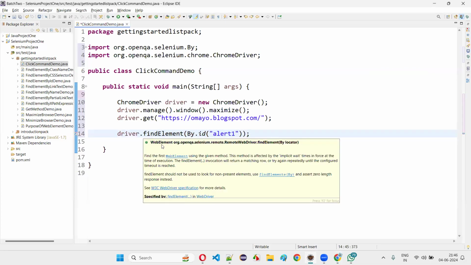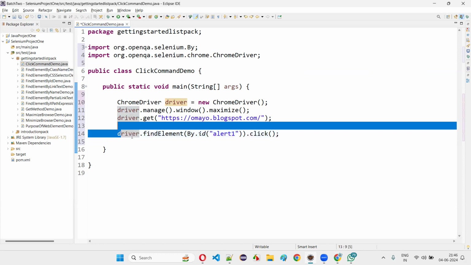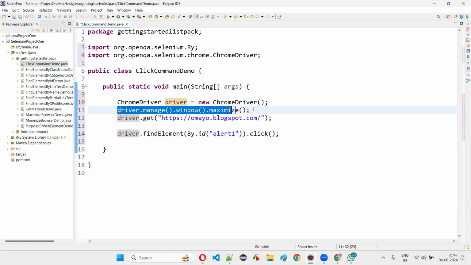And the return type of findElement is what? WebElement. It's optional, guys, whether you want to directly say dot click, that is also fine, or you can create a WebElement and say webElement.click. Till now we have used webElement.click, right? Now let's use .click directly. This is nothing but the object reference of the WebElement interface dot click. Like this also you can use it. It's like a method chaining mechanism, like the way we have used driver.manage().window().maximize().